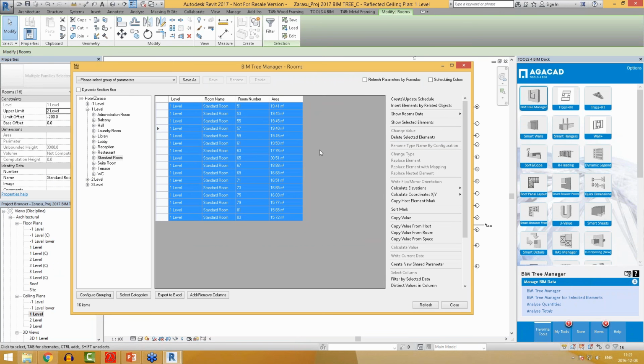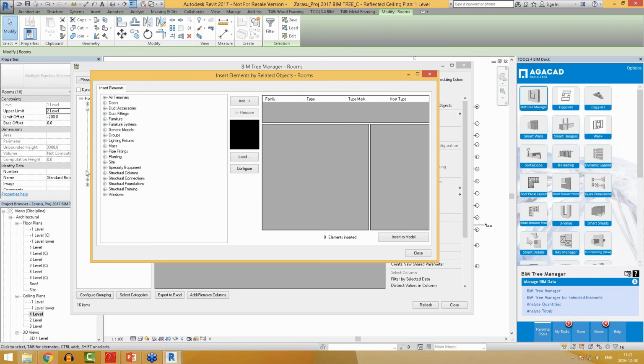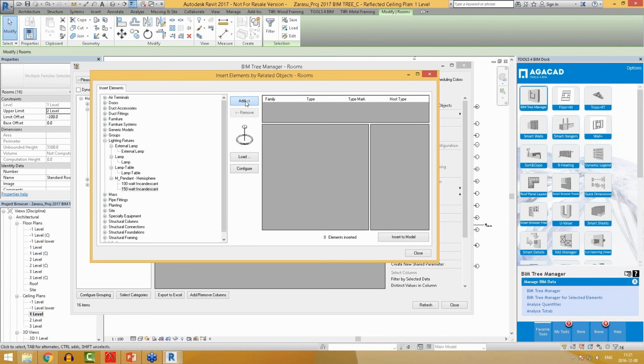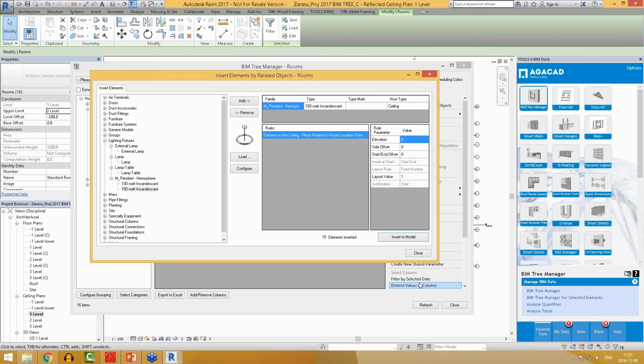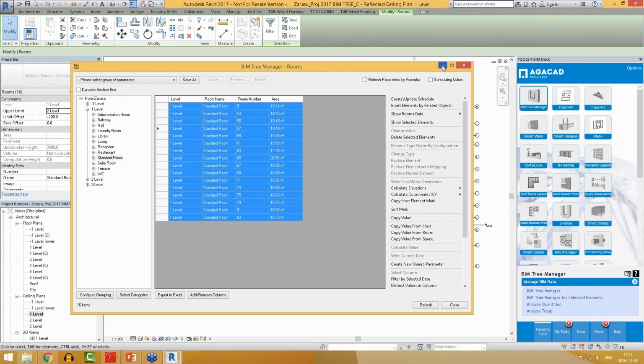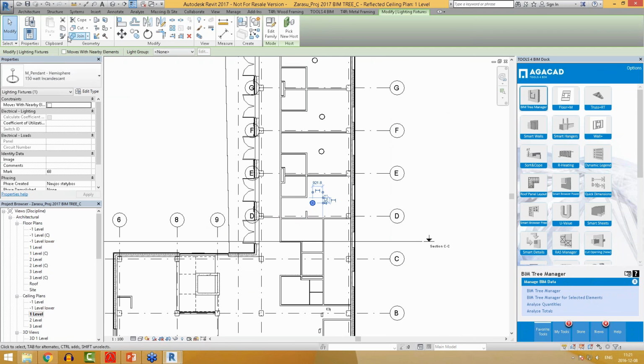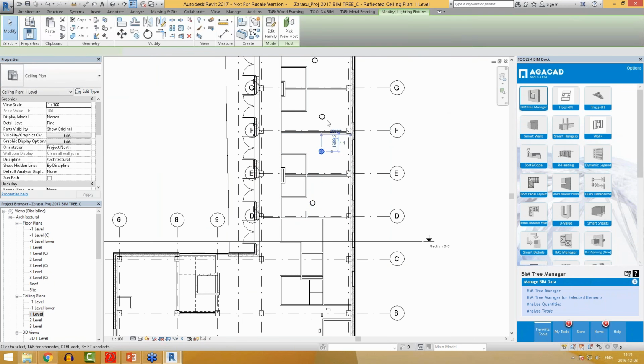And for this, I will use the function insert elements by related objects. Now I can choose from every element that is loaded in the project, and as I said, I want to add a lamp, so I will find a lamp that I want to add, for example this one. Oh, I'm sorry. Add, insert to model, and the lamps have been inserted right here. As you can see, I've done that really quickly.